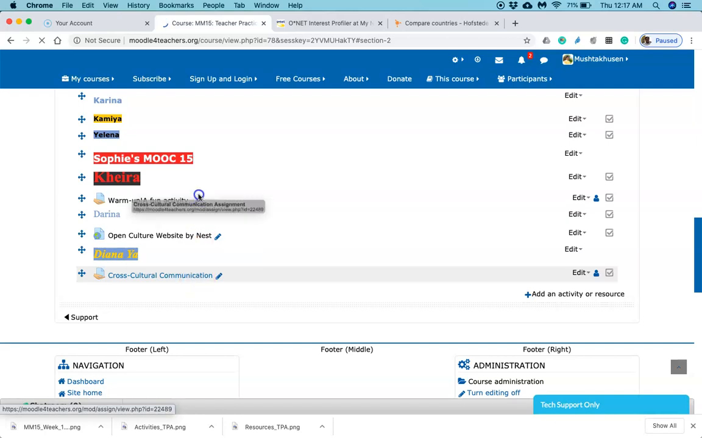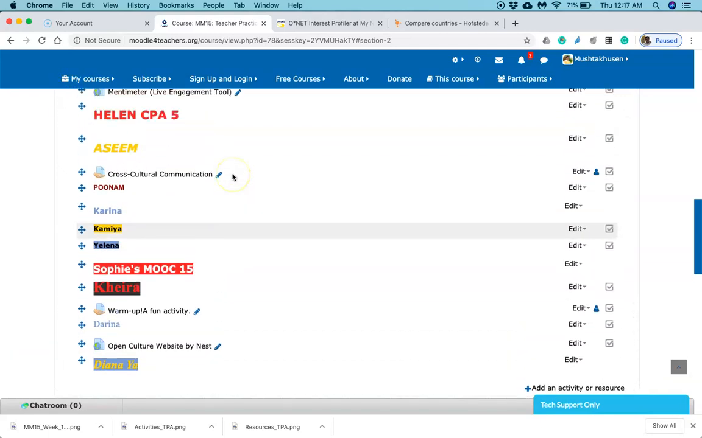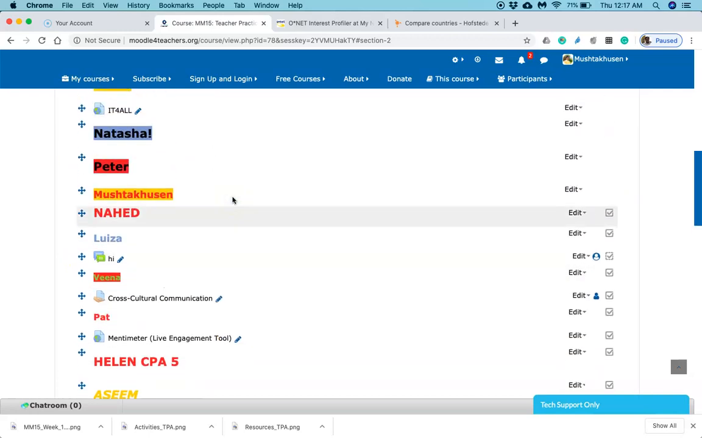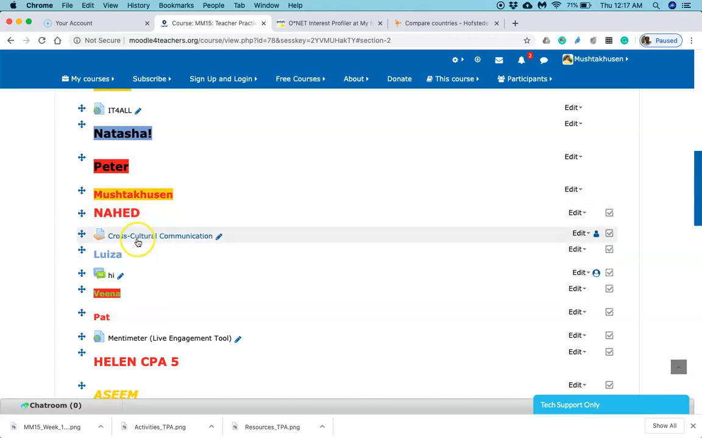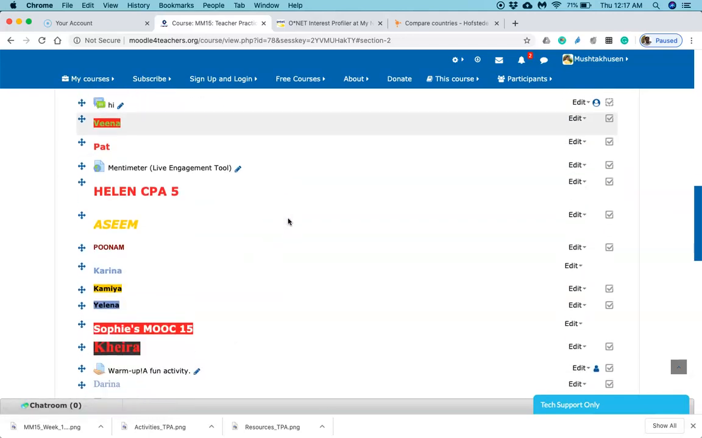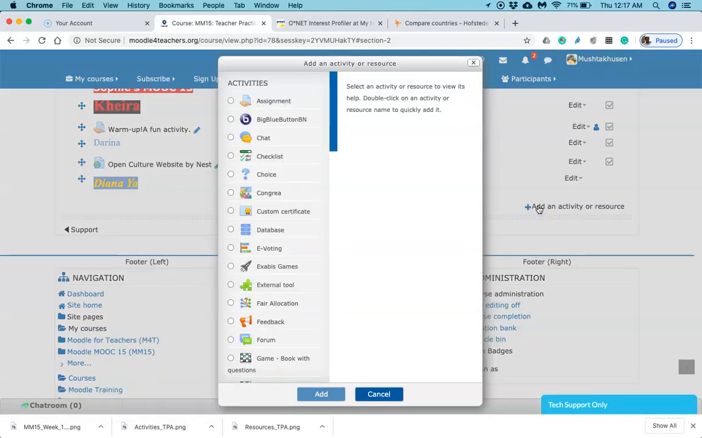Now what I can do is I can just drag my assignment under my name. Okay, so yeah, so here I drag it. Yes, so now it is, sorry, yeah, now you can see it is under my name. Now let me add some new activities. Again you need to click on to add an activity or resource.